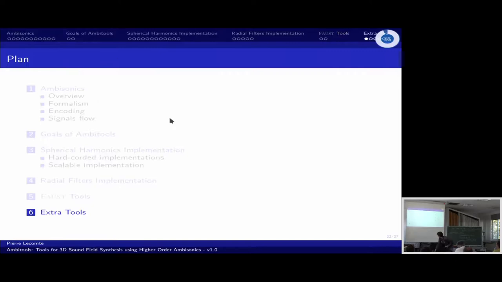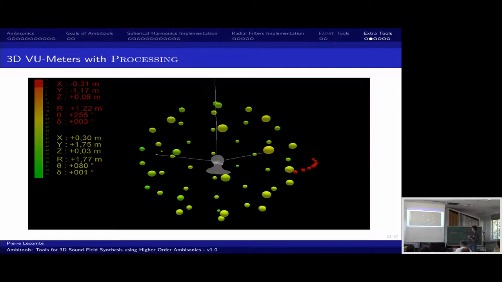So, extra tools. I provide a 3D viewmeter with Processing. You just give a CSV file with your spherical loudspeaker positions. These are the sources that you can see moving. The balls are the speakers, and it's pretty easy to modify. And fast convolution for the filter with JConvolver.